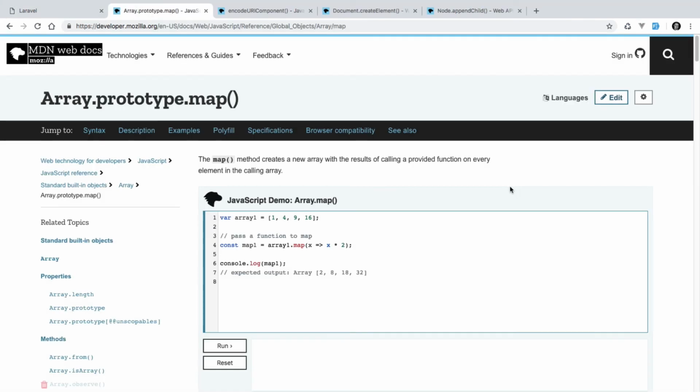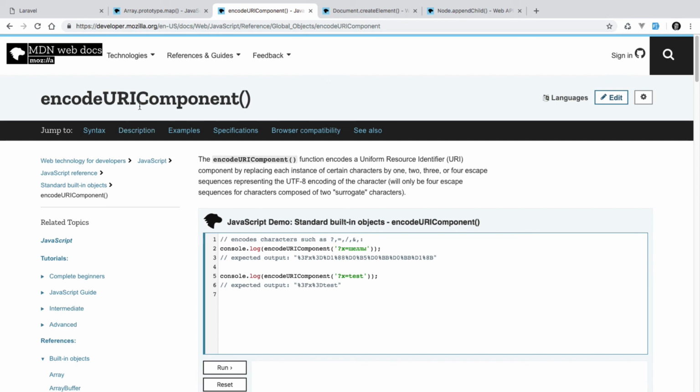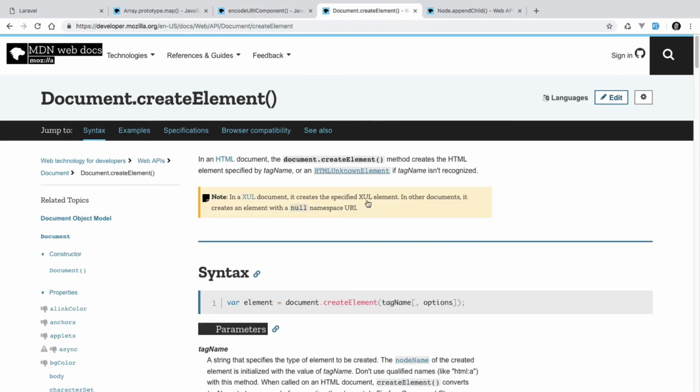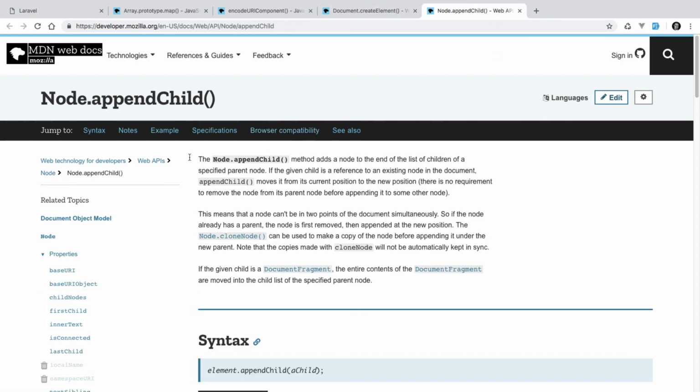And again, a few things we've touched upon during this episode. One of them was array map method, which you can find at the developer.mozilla.org. Then we also used encode URI component. Then we also used create element of the document object, as well as append child to the node.